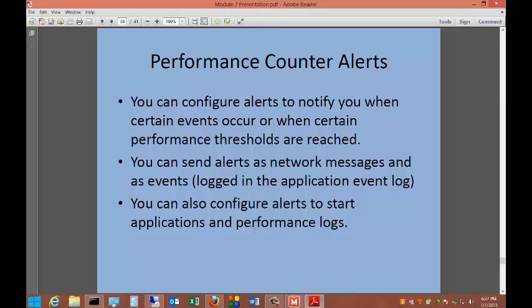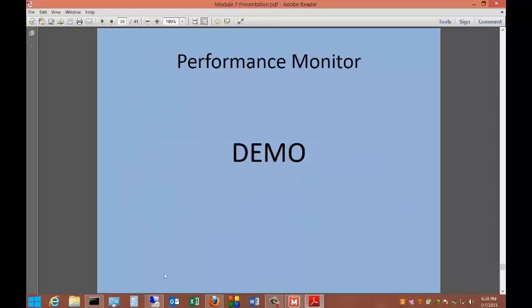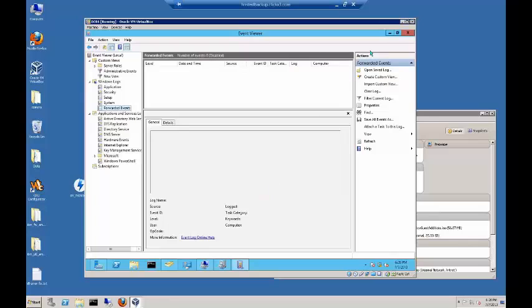You can configure alerts to notify you when certain events occur or when certain performance thresholds are reached, and we will do that for our lab. You can send alerts as network messages and as events logged in the application event log. You can also configure alerts to start applications and performance logs. So let's take a look at the Performance Monitor.